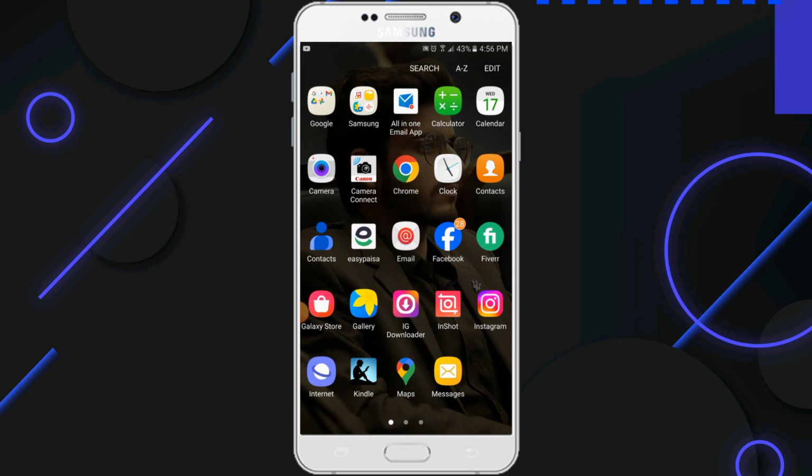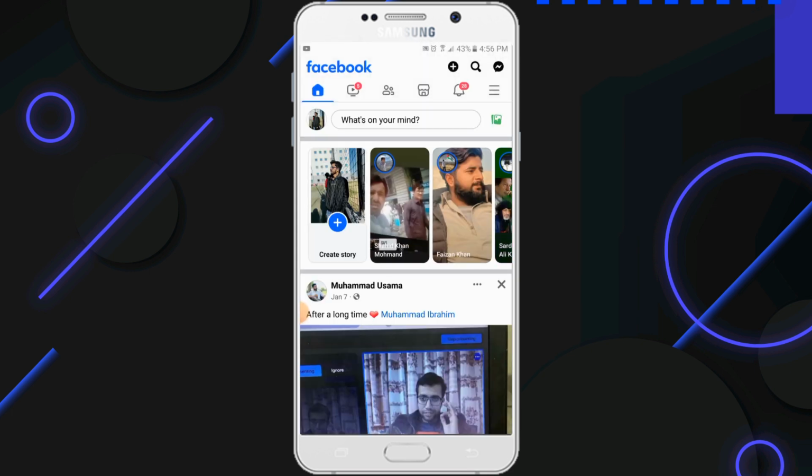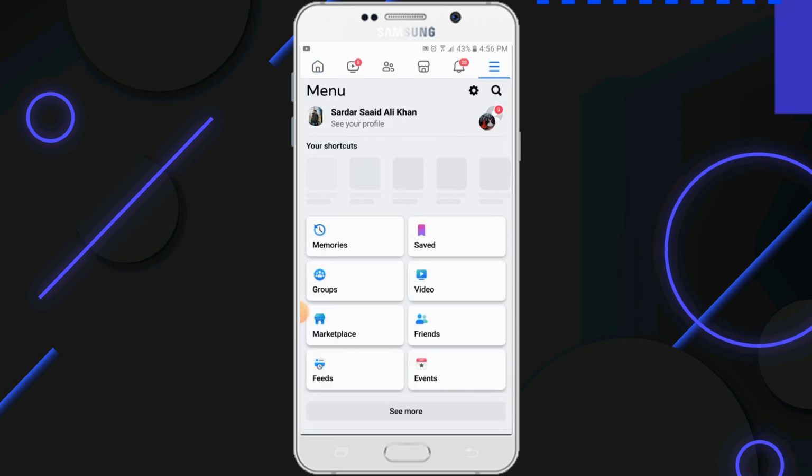First of all, you will simply open your Facebook. At the top corner there are three horizontal lines. You will simply tap on three horizontal lines. At the top there is a settings option. You will simply tap on settings.